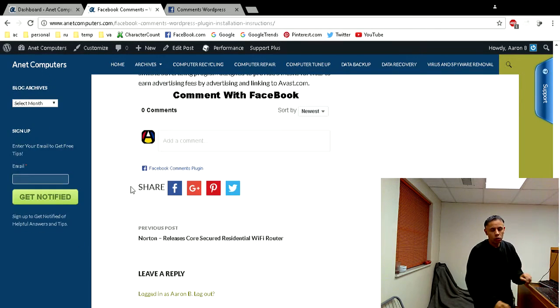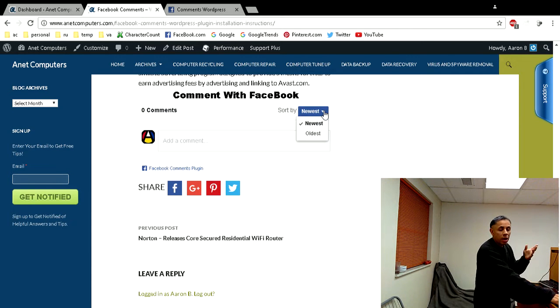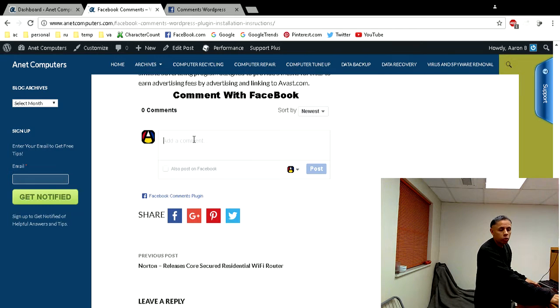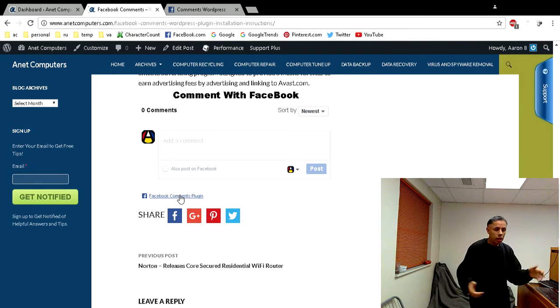Now at the bottom, check it out. Comment with Facebook. Now that you see the title, you can change the title to either be center, right, or left. In the back end, you can change the sort to either newest, oldest, or social. Now I'm going to test it. And you see, notice how down here it says Facebook Comments Plugin. It actually uses Facebook Comments Plugin code. However, the plugin does everything for you. You don't have to scramble for a child theme.